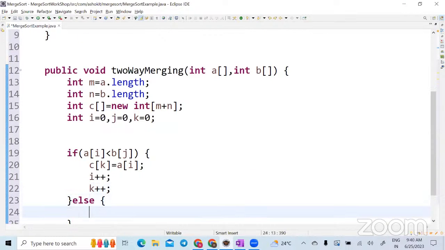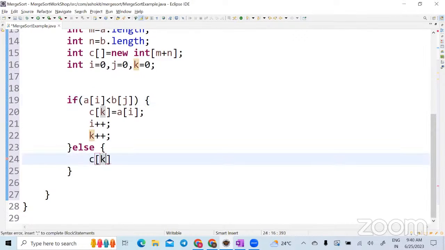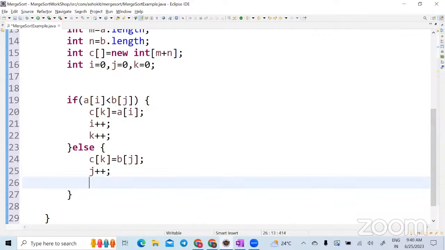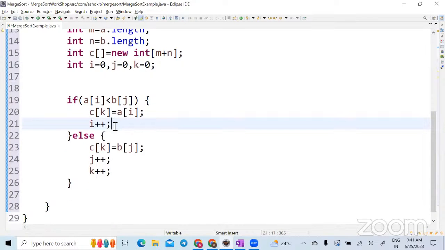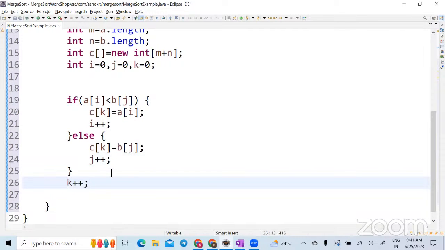Done. Now, if the condition is false, which element is the smaller one? B of j. Now, can I say C of k equal to B of j? And I have to increment j also whenever this comes into the loop. And then k++. Now, if you look, in the if block I have a k++, and in the else block, k++. Can I write it outside of the if and else block instead? This is duplicate code, right? So I'll remove this and keep it here. Will that be fine?